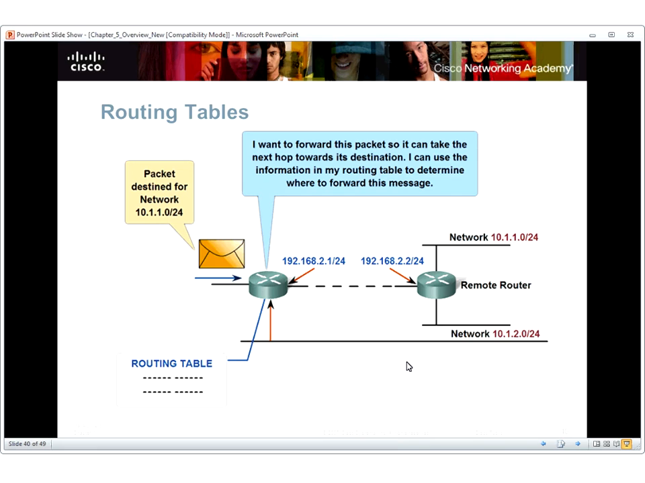Now remember, in our little example to Google, we were 11 hops away. I mean, those early routers didn't know where Google was. It just knew where to send that packet to the next hop, to some router that didn't know what to do with it.